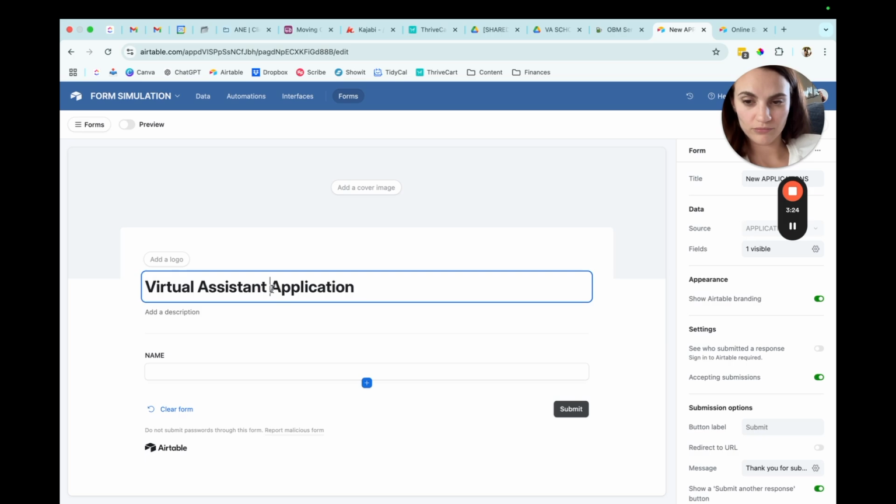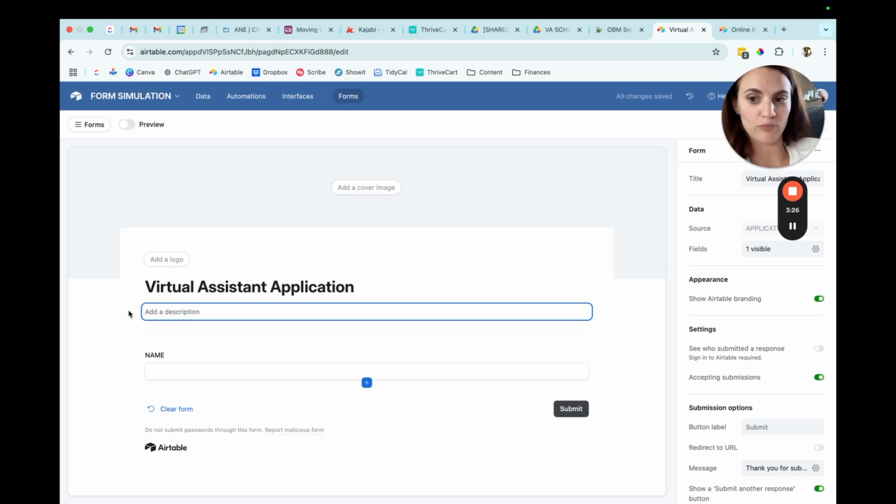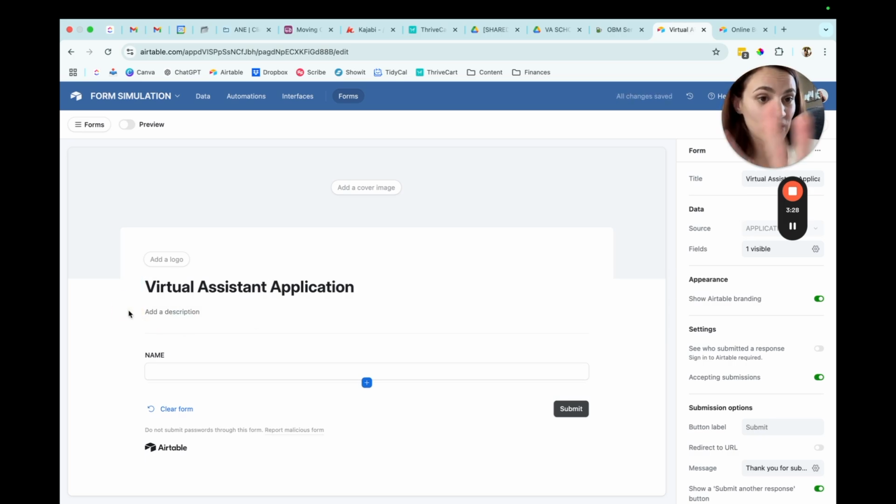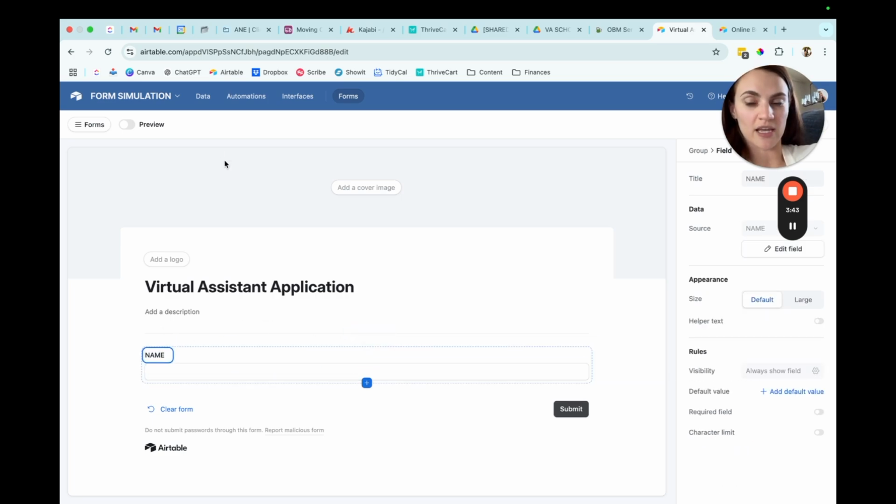And this is me to explain the use case. I'm a virtual assistant, and this is what I'm using to collect lead information from potential clients, right? So it's not like a job application that I'm collecting. I'm not trying to hire a virtual assistant. So first things first is I want to get the name of the client.